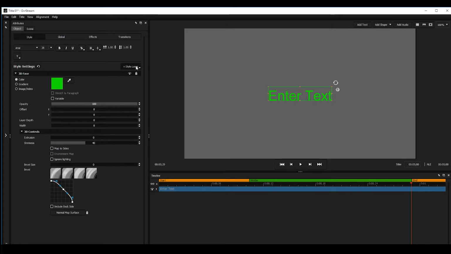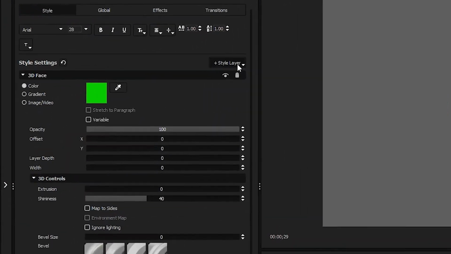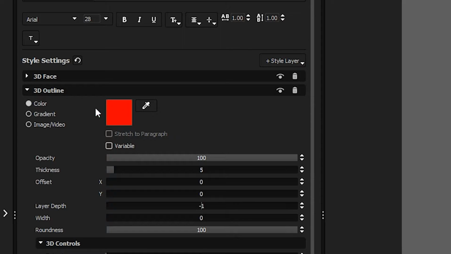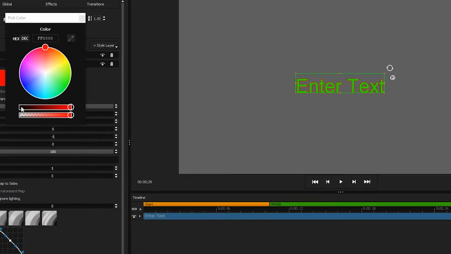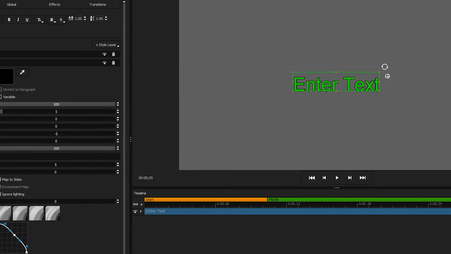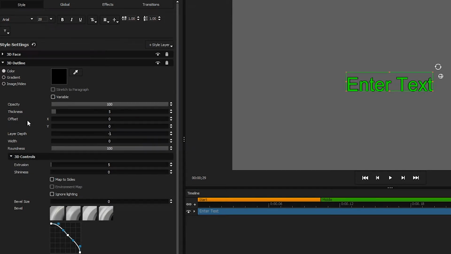Next, we want to add an outline to our text to make it a little bit more visible when we're on stream. So come up to style layer and select 3D outline. This will open up the same interface as the 3D face, and just click on the color wheel, and we're just going to make it black. And then we're going to come down to where it says opacity, thickness, and offset. Opacity is how transparent the letters are. We're going to leave that at 100. And then thickness is how thick the stroke is going to be. So we're going to drag that up just a bit until we have a nice contrast.